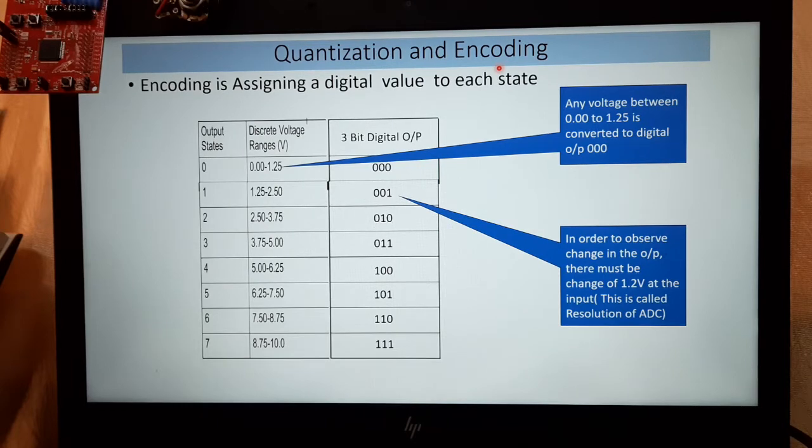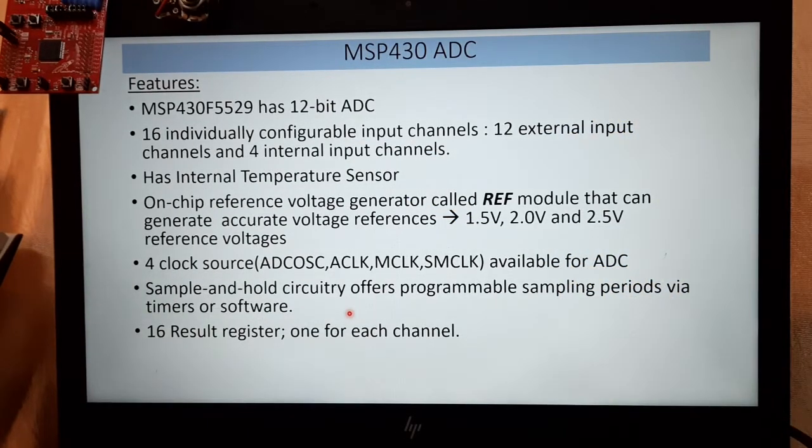This is the other process involved in A to D conversion. Let us not go in depth of what is quantization and encoding. Let us understand ADC of MSP430.